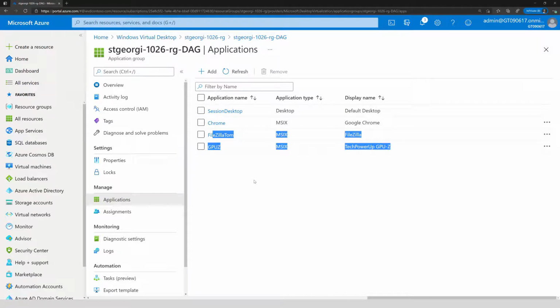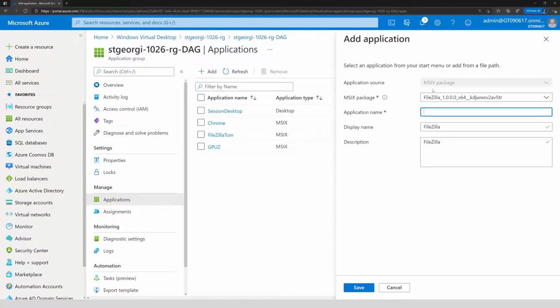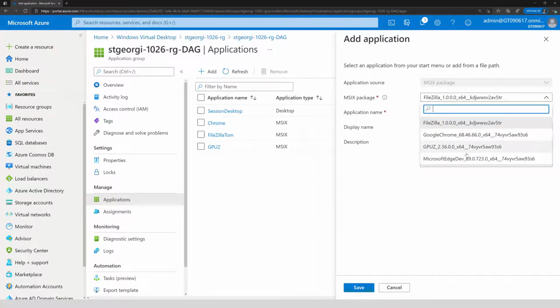Why is that? Well, MSIX App Attach is, again, a dynamic application delivery technology. We don't really care if you're doing a remote app or remote desktop. For that matter, if you go to a host pool that has remote apps, and from here, we're going to take it to the next step. We'll press add. Now, what the WVD portal is doing is enumerating all the MSIX packages that we have. You can see it's actually listing only the active ones.